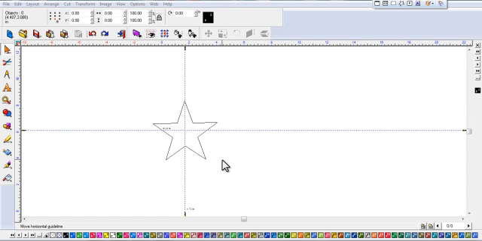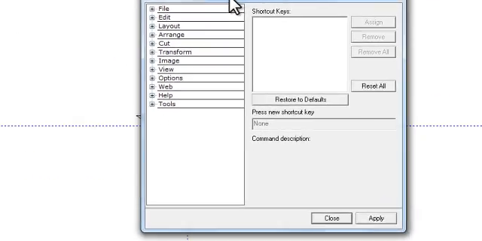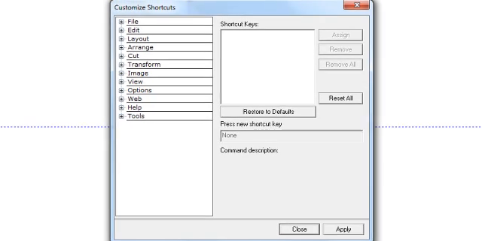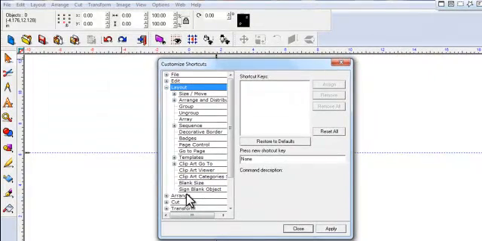To set up hotkeys or shortcut keys, first go to Options and come down and locate Customize Shortcuts. This window is going to open up and you're going to see a list of items, and this list corresponds to your menu across the top of the screen. And if you open up any one of these functions, then the list underneath it is also going to correspond to the same drop-down list if you selected that item.